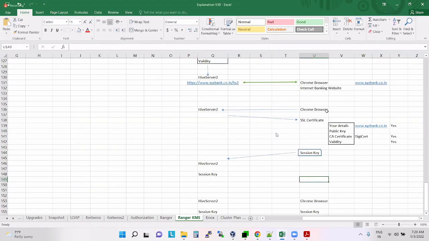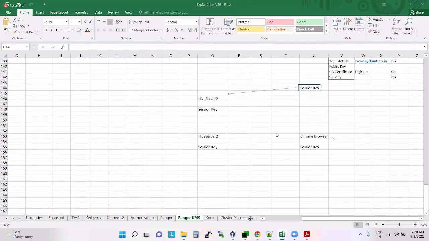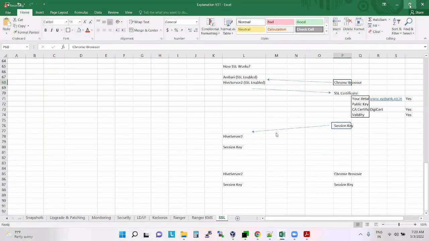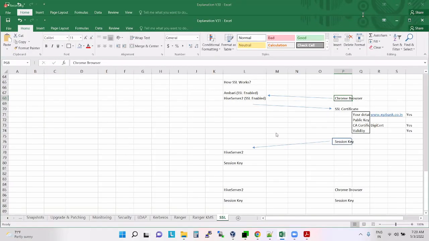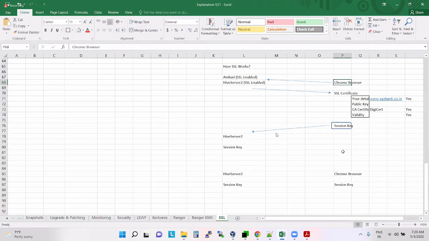So you want to connect, and this is the browser. Now you are typing this URL inside Chrome and pressing enter. When you press enter, Chrome will forward the request to Ambari. Guys, one second.